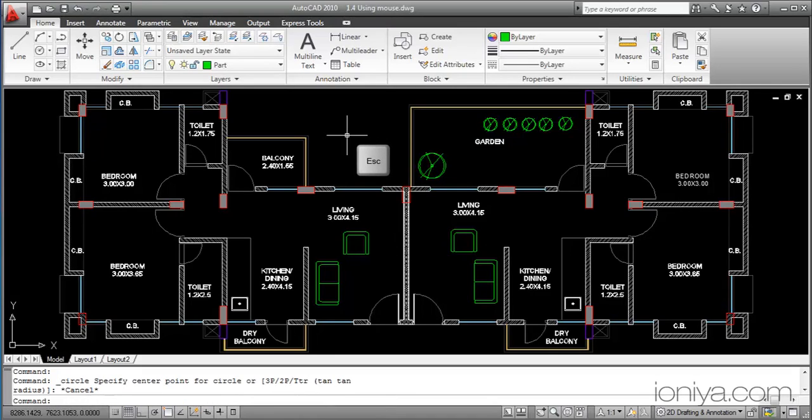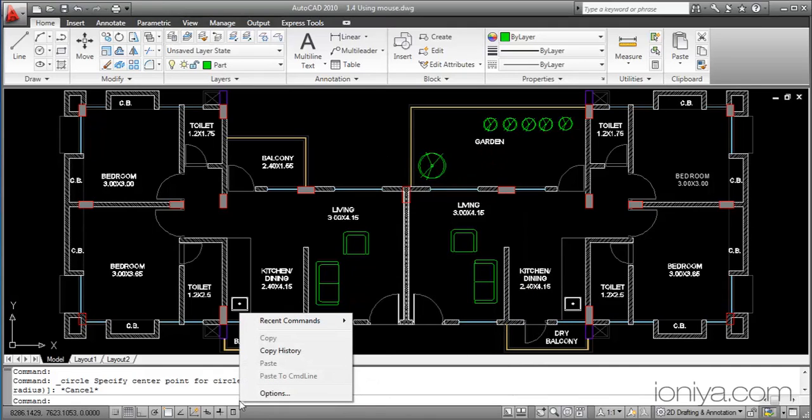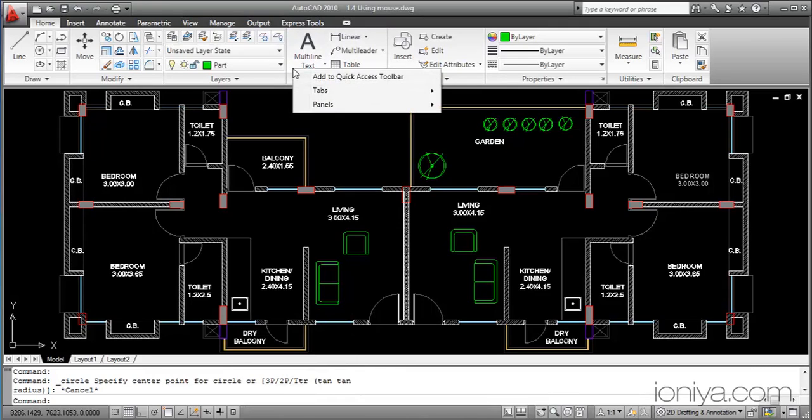Now that we know what the left button of the mouse does, let's see what is the function of the right mouse button. In the drawing area, click the right mouse button. This will open the shortcut menu. We get these various options in the shortcut menu. Take your mouse pointer on the command line, click the right mouse button. This will open a different shortcut menu with options related to the command line. Let's take our mouse pointer to the ribbon bar and click the right mouse button. Now we have the options related to ribbon bar.